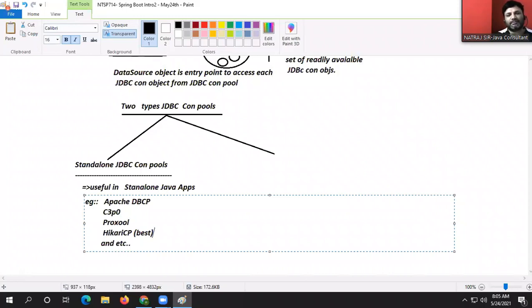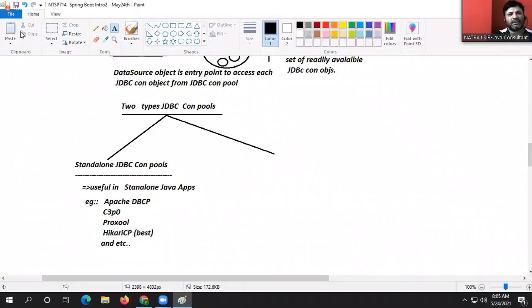Sir, Spring is also giving some built-in connection pools. They are not industry standard. Because of performance, HikariCP is the best: its ability to access connection objects fast from the connection pool, and its ability to create more connection objects fast in the connection pool.